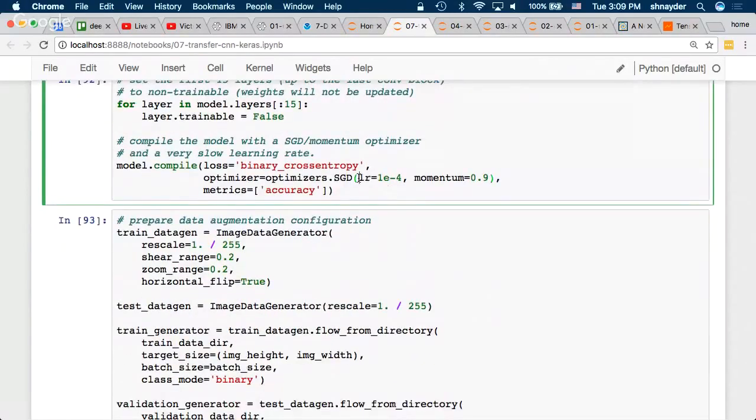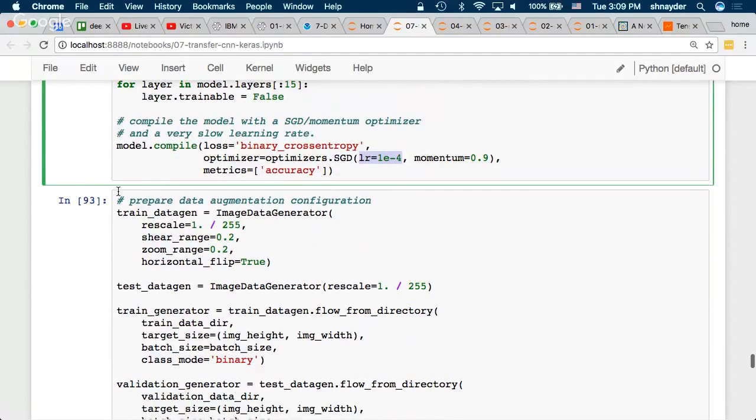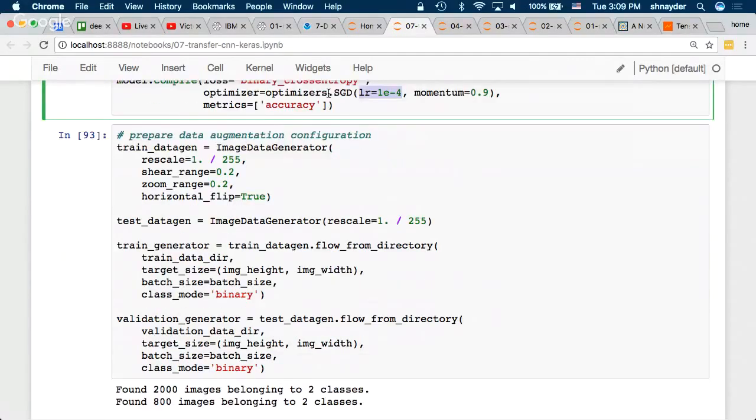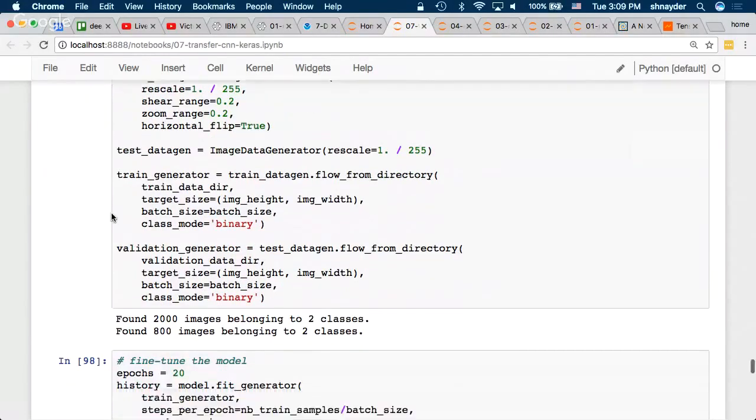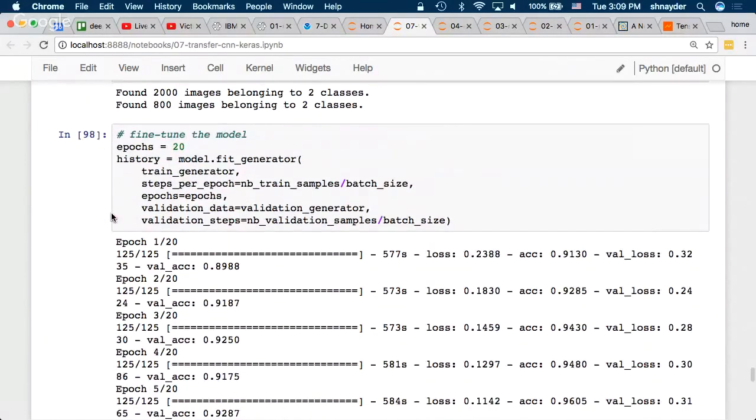One other note, you have to set the learning rate really small. Otherwise, you'll screw up the pre-trained model, right? Because I don't have that much data. If you take big steps, you're going to put it out of whack. And you use this basic stochastic gradient descent. This is all the same. I should have refactored this to be shorter, but I didn't.